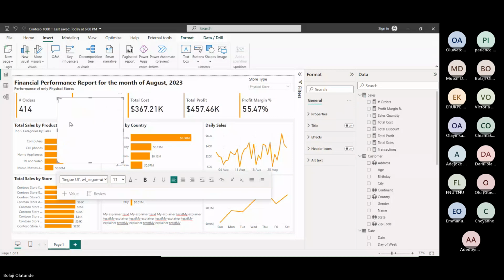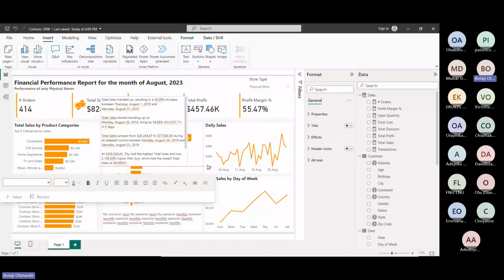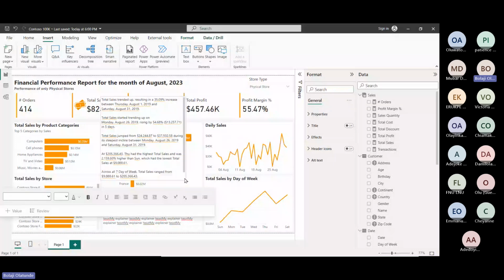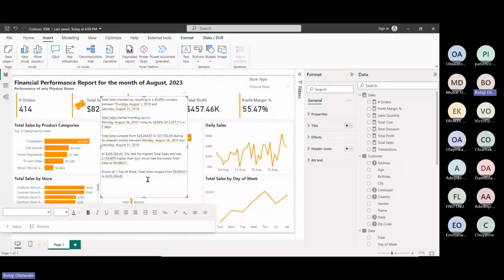So we have this now. It has looked at what I have in my visual and tried to create a narrative. Total sales trended up, resulting in a 35.09% increase between Thursday and Saturday. It gives us information based on the visuals that we have put in. So this is what we have in Power BI. Hope it answers your question. Yeah, I think that's enough to answer his question.